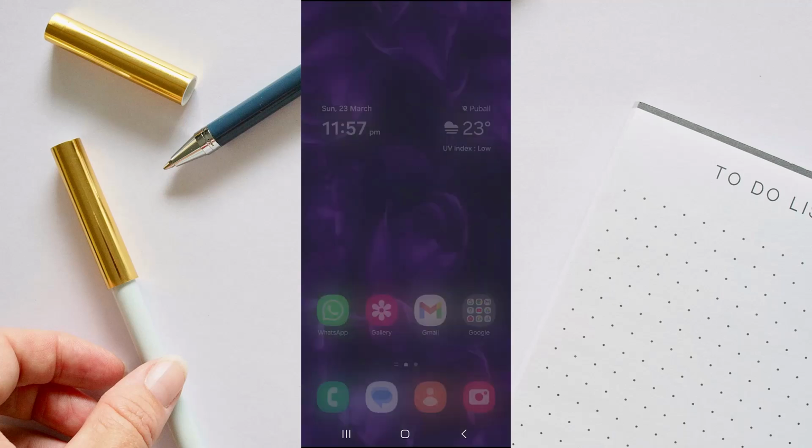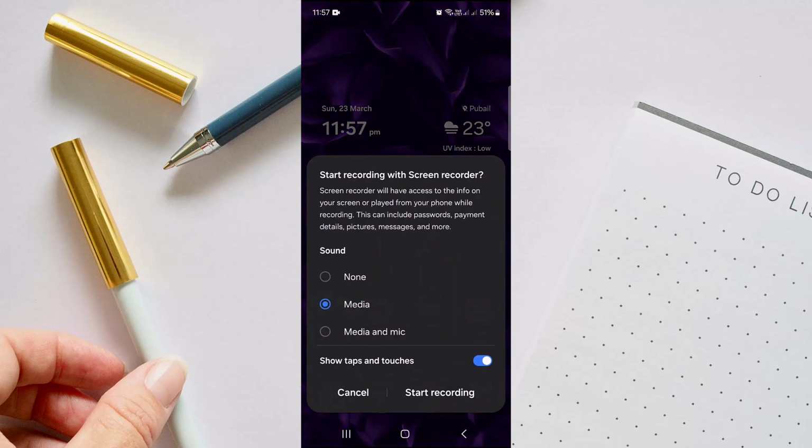So if you tap on screen recorder, you will find this option, start recording with screen recorder, and screen recorder will have access to this info on your screen or played from your phone while recording. This can include passwords, payment details, pictures, messages, and more. So if you just tap on sounds, it will just not record anything.